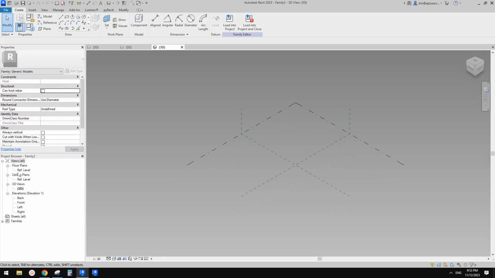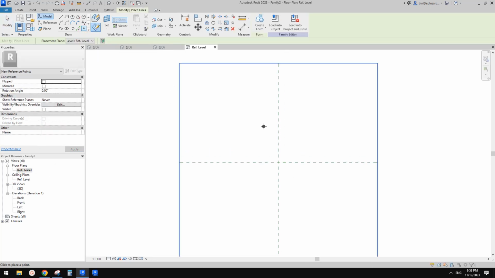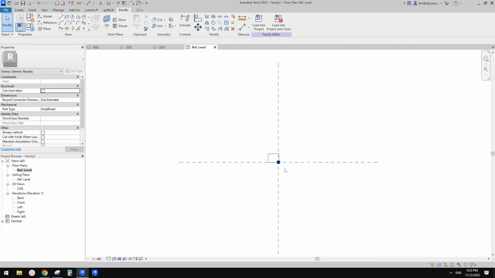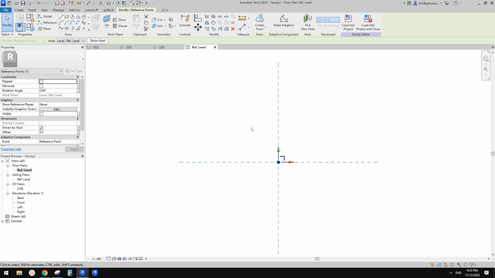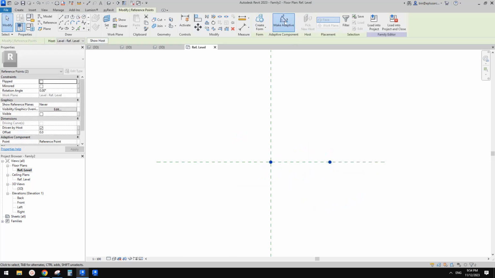Okay, so in this family, let's go to the floor plan. First, let's place a point. Use draw on work plane. I'll place one in the middle. Then copy this one to this side, and then make them adaptive.